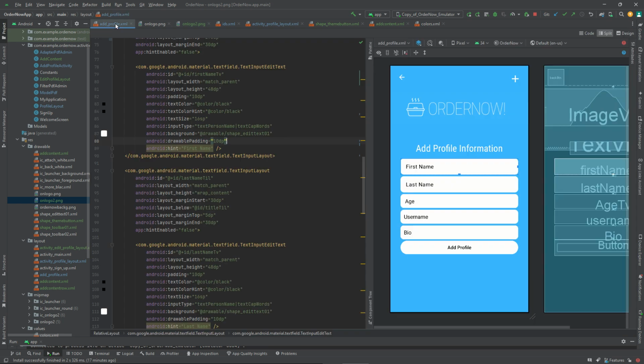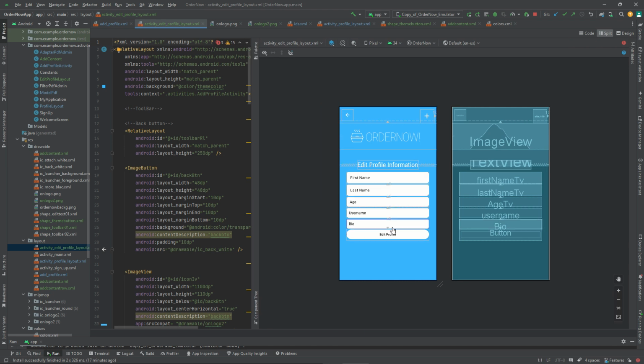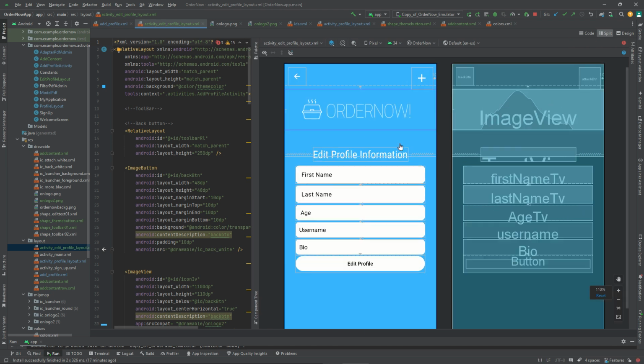So I added it to the add profile, and I also added it to the edit profile UI, which I'll show you in a second. So the edit profile UI almost looks the same as this. It's going to say edit profile. And there it is with the logo, and I use the plus sign throughout the rest of the UI.